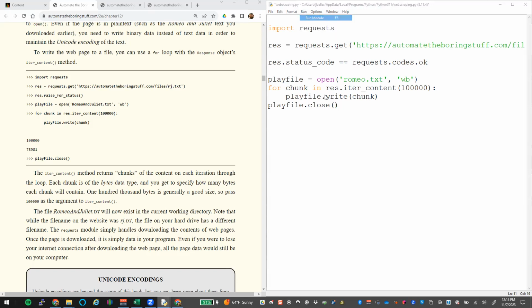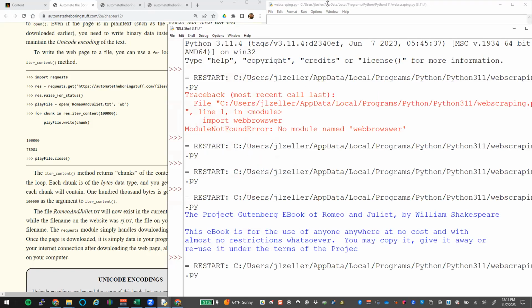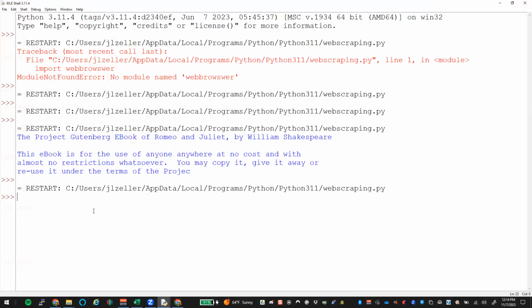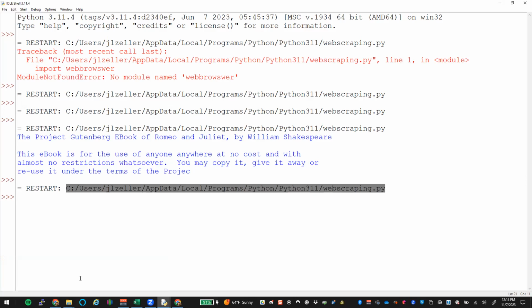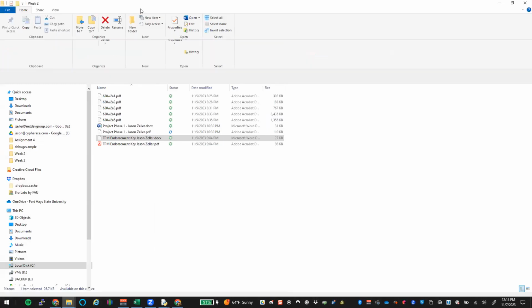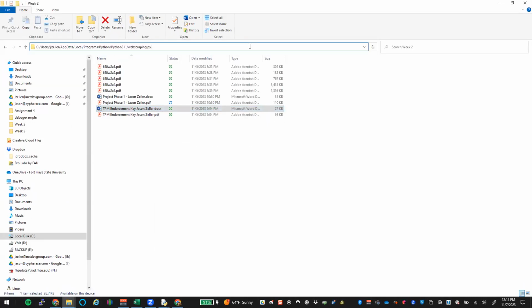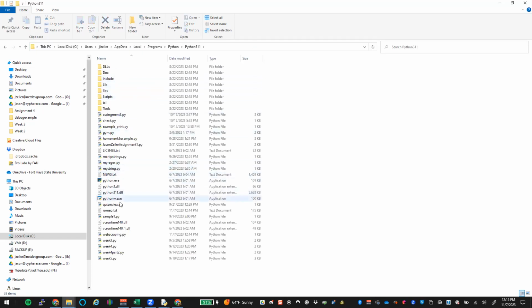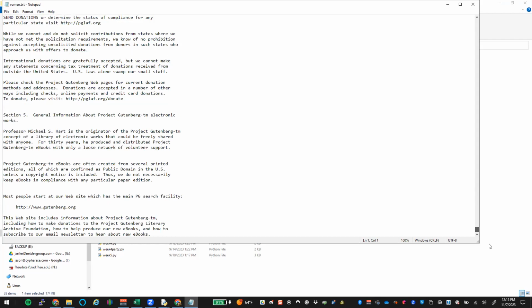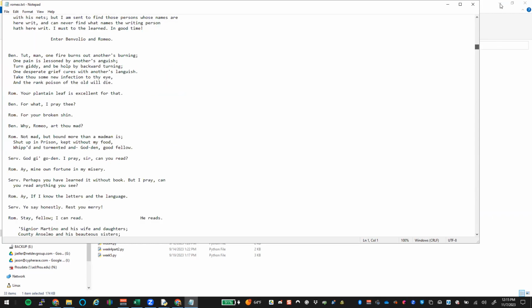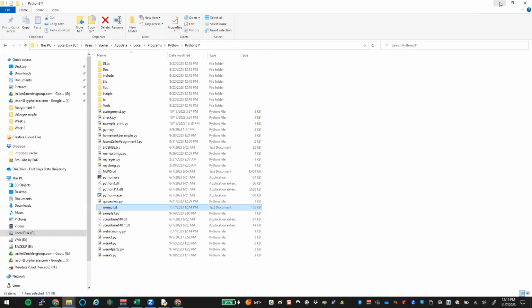And if we run this, it would do nothing on this side, but if we go and actually look at this directory, if I bring this up in a file here, and we come into Python 3.11, and we should see a Romeo.txt, and if we go look at that text file, we could see the first 100,000 chunks that got written out of there. Okay. So it basically saved that to a text file for us.